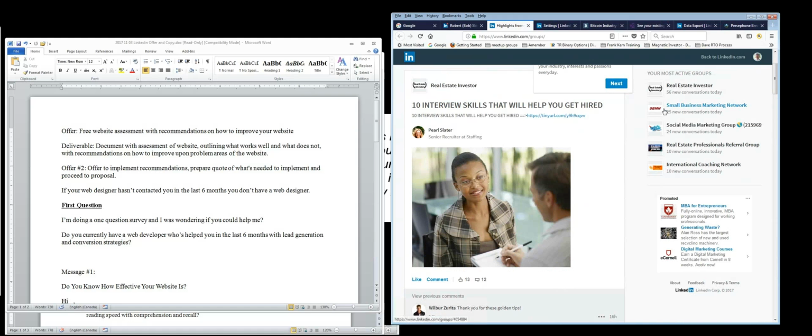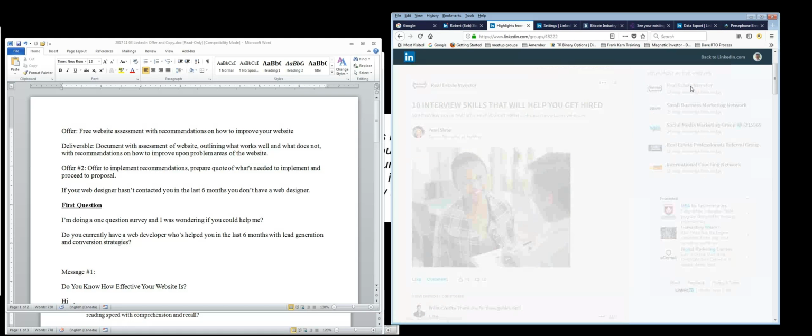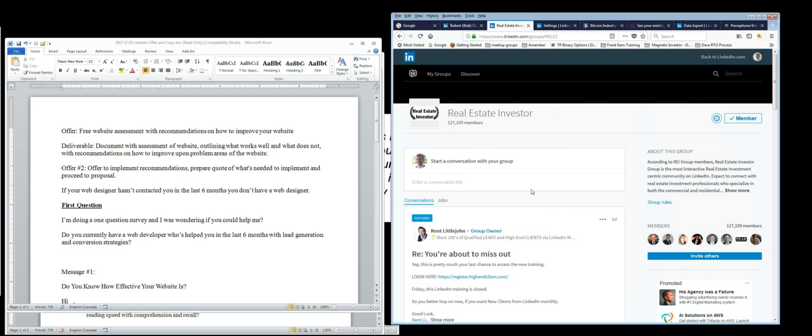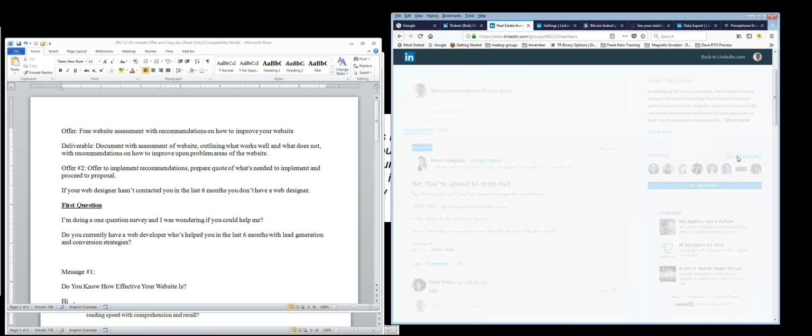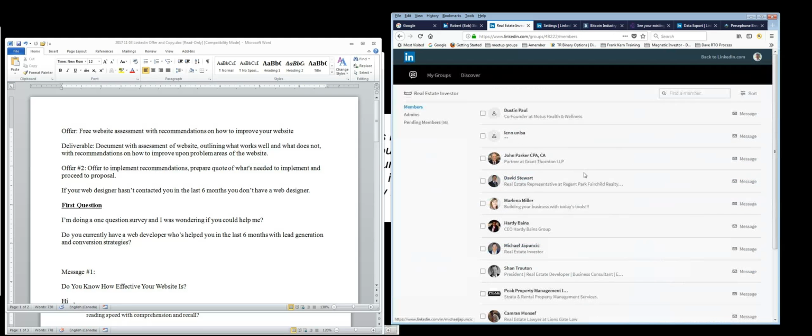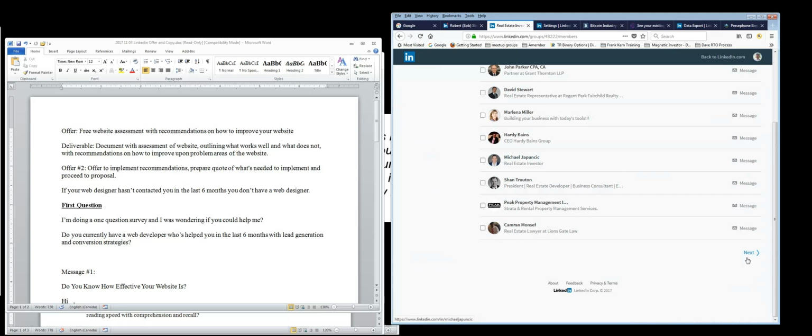Yes, let's take a look at one of the groups I'm a part of. This one here. So I'm part of this group. These are all the members. I'm able to take a look at every one of these members, and I'm able to connect with all these people if I so chose. Is that what you're asking?